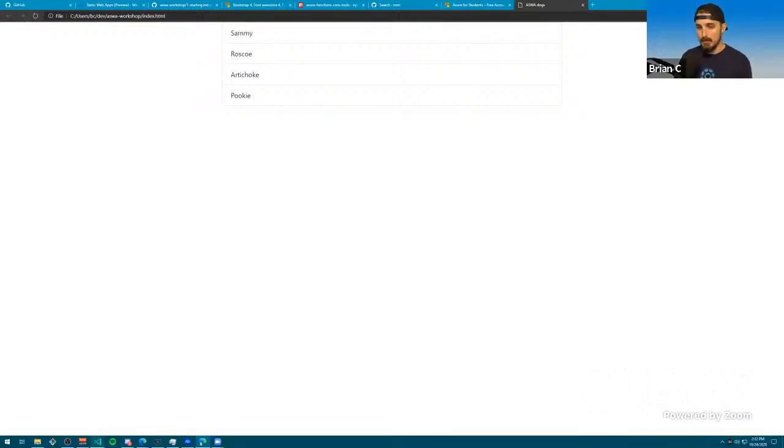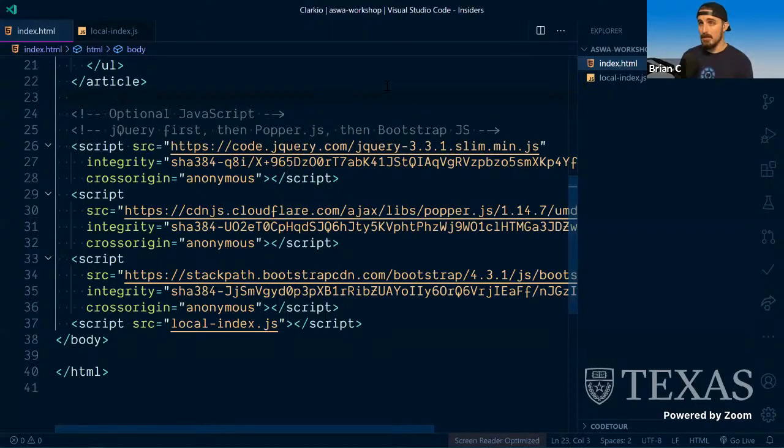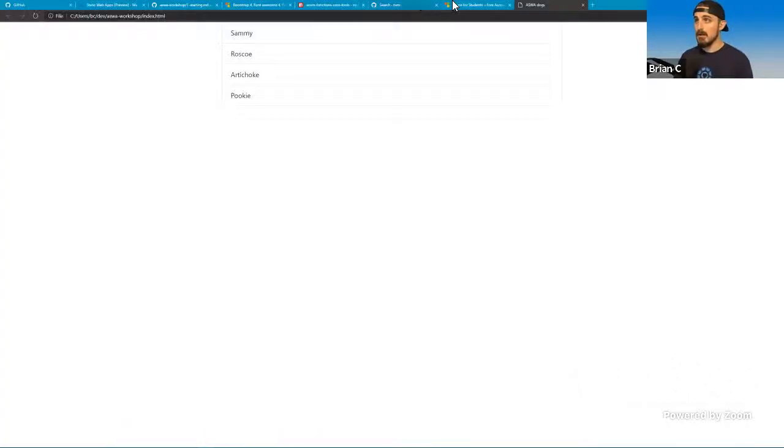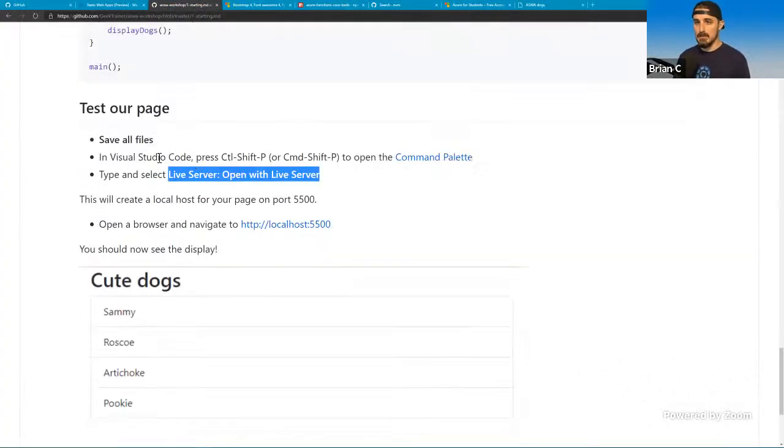Now, just really quick to make everything complete here, if we wanted to follow the workshop directly, exactly as they said, we're going to open up the command palette and we're going to look for Live Server, open with Live Server.